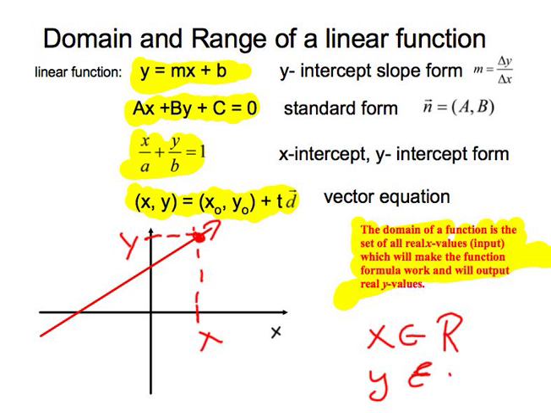Okay, y is an element of R. So this is the domain, and down below you see the range. And now we will move to define the domain and range of a quadratic function.